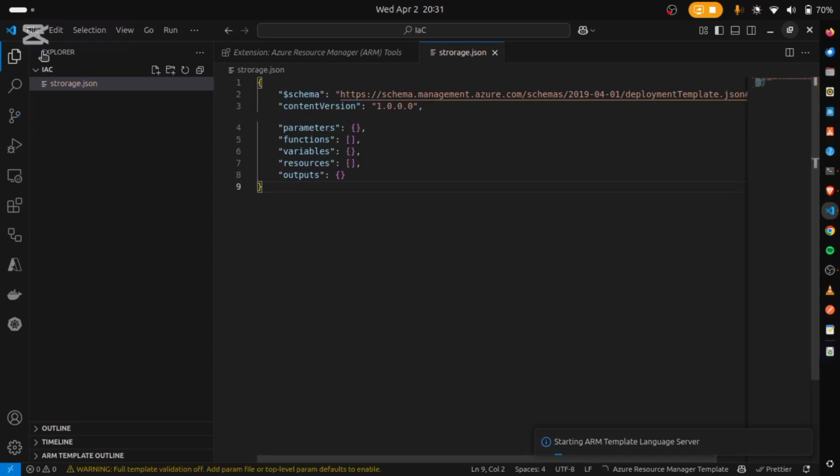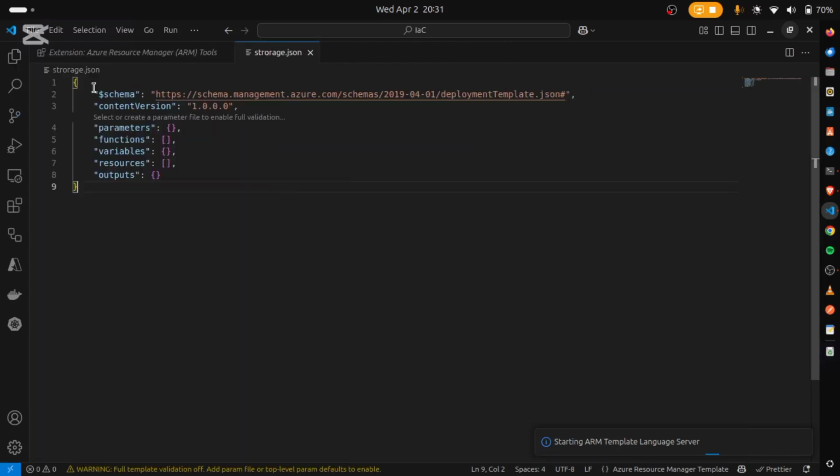So right inside here, we see we have schema, which is like the schema that's being used to describe the resource you want to deploy. Content version, this is up to you to version it because you'll be making many revisions on your template. Then we have parameters, we have functions, we have variables, we have resources, and we have outputs. For a simple deployment, we are going to focus only on resources. And remember, we will now not focus on parameters, functions, and variables, and also outputs.